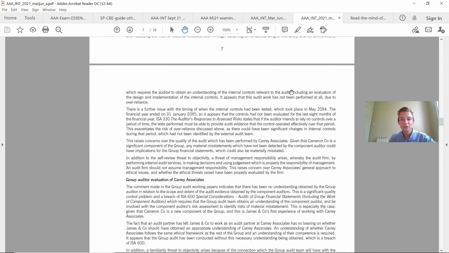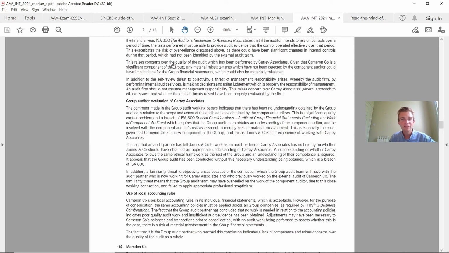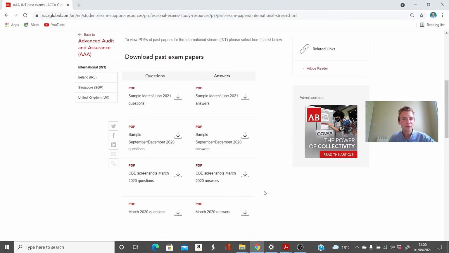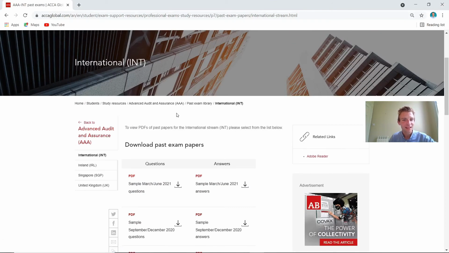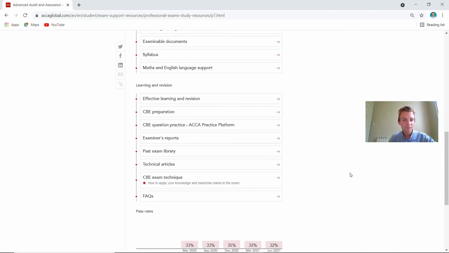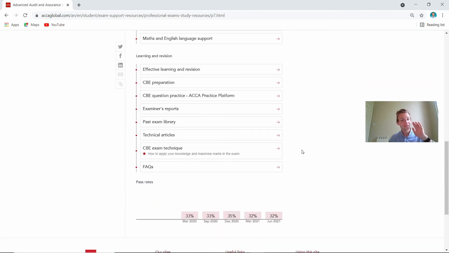So just having a look through on here, look at this. This raises concerns over the quality of the audit which has been performed, keyword from the actual question on there as well. So you've been warned. Look, it's going to take time to go through, but the learning curve, you will get better at this the more you do. I think it is like an old management accounting term there. Yes. Right, onwards.